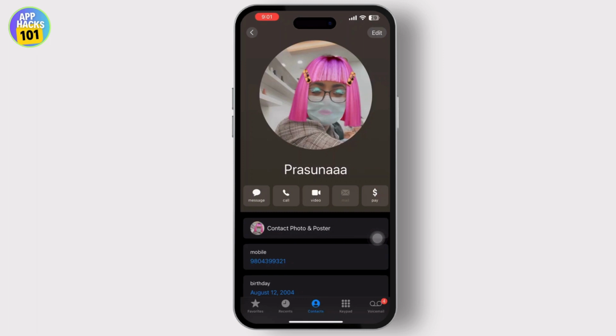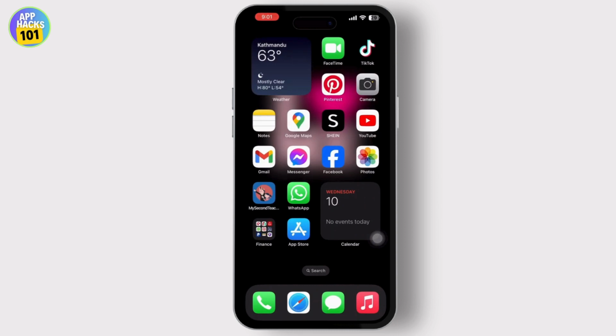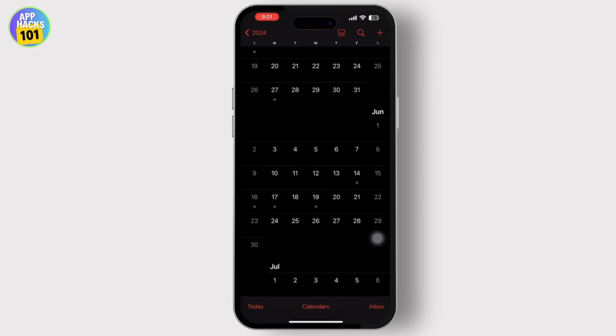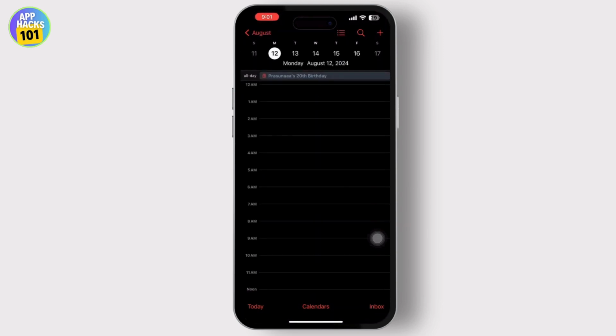Now you can go to the Calendar and check if the reminder is set or not. Go to the Calendar. You can see there the birthday reminder is set.